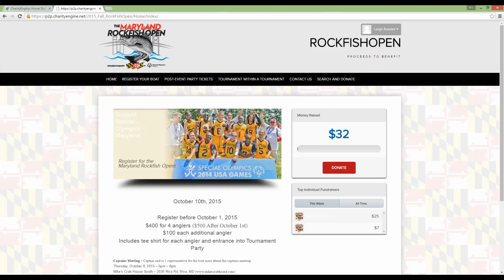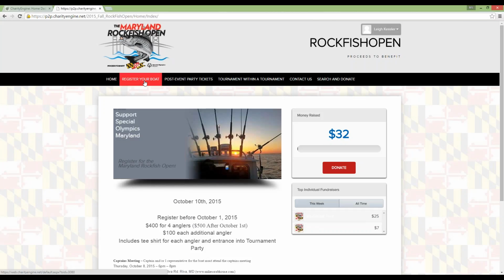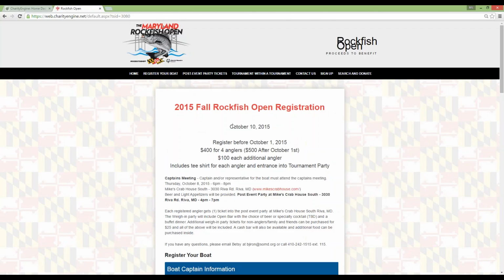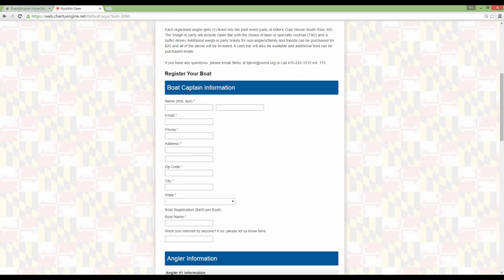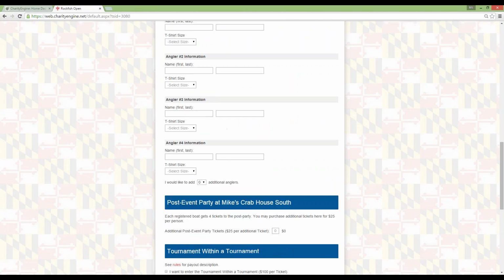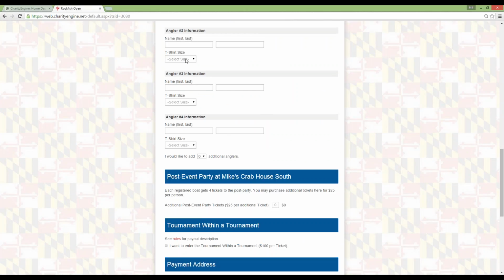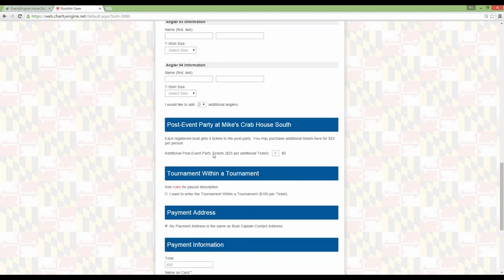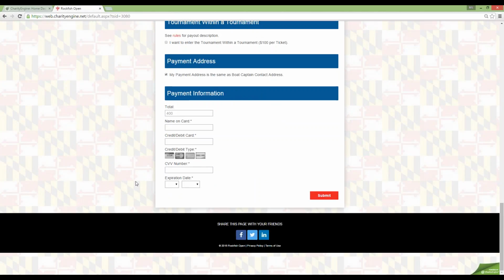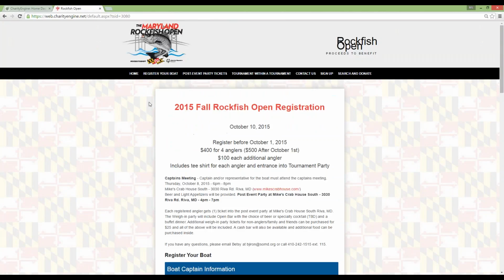So in this case, this is the home page. This is their event, October 10th, 2015, and it's a fishing tournament. So the first thing you'd want to do is register your boat. Here you go to a registration page, and it's going to collect all of that information. We can even get the person's name, their shirt size, and they can purchase tickets to the event that's happening after if they need additional tickets. So this is a form with transactions, and you're used to that. But you'll notice here web.charityengine.net is the address, and they would go ahead and fill out the form.